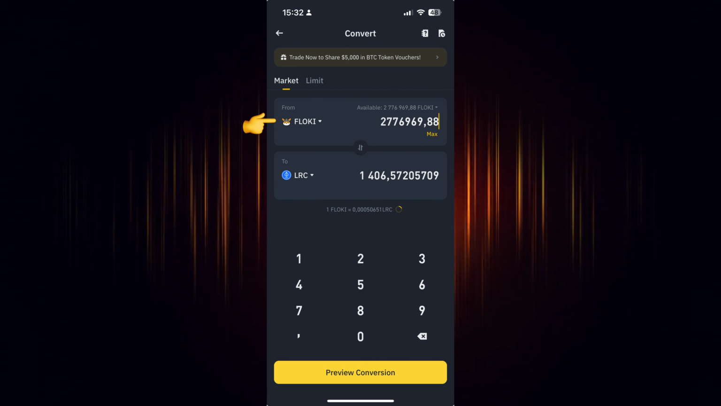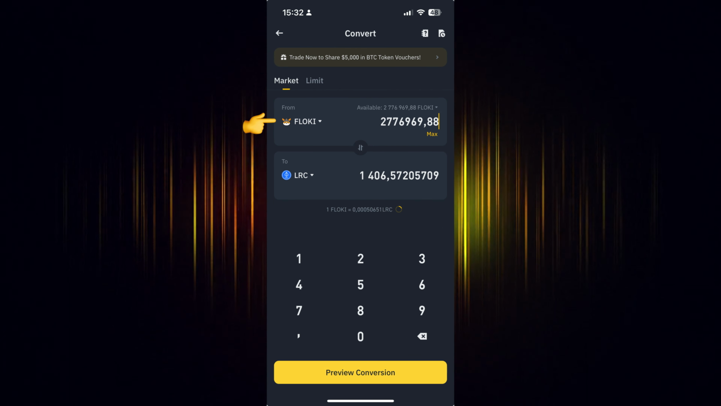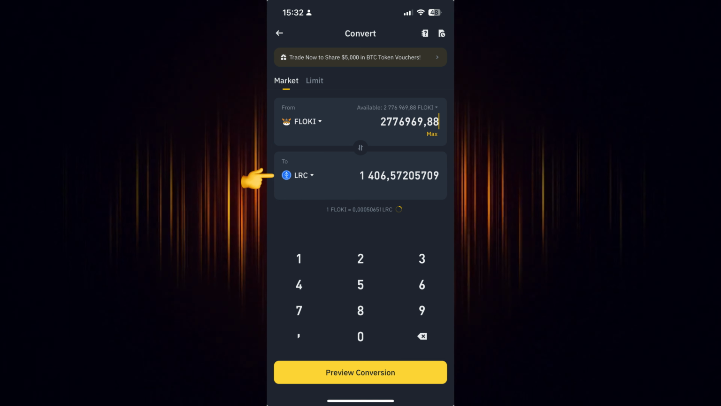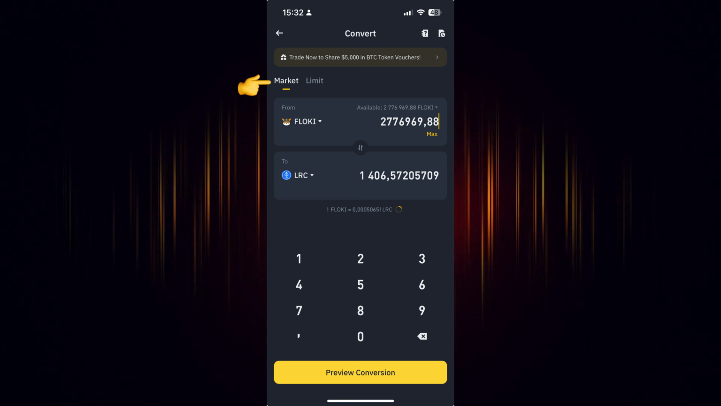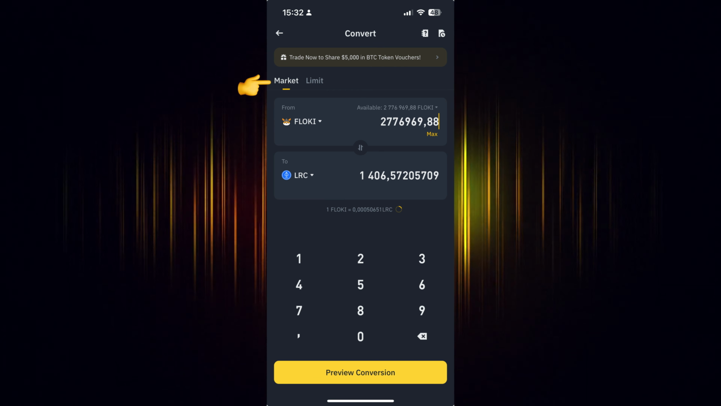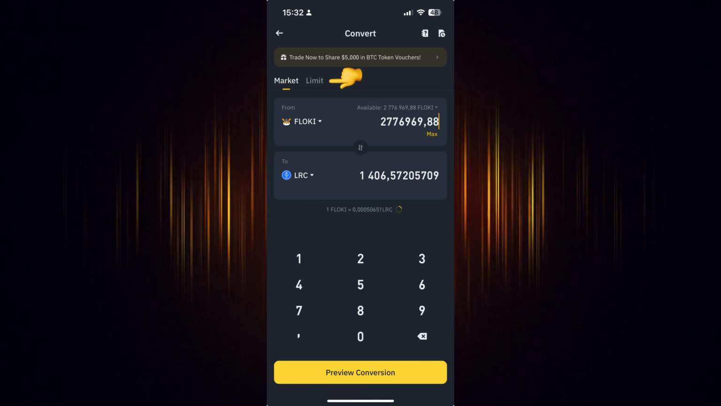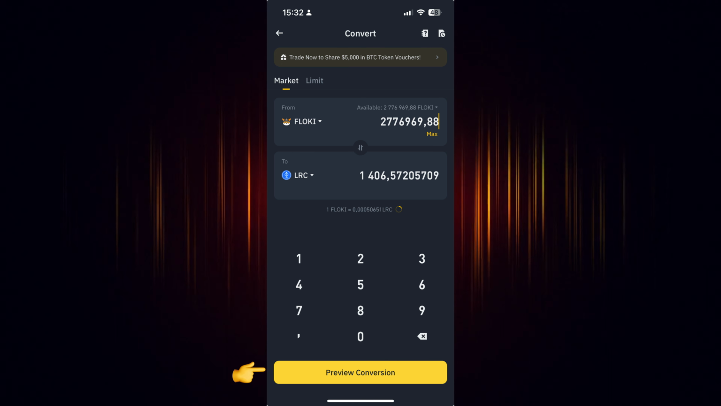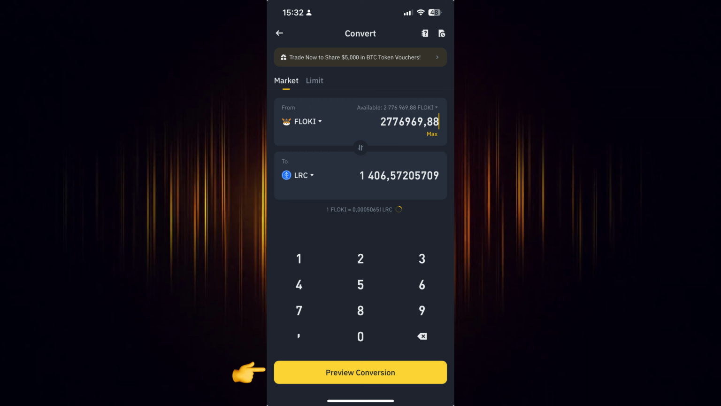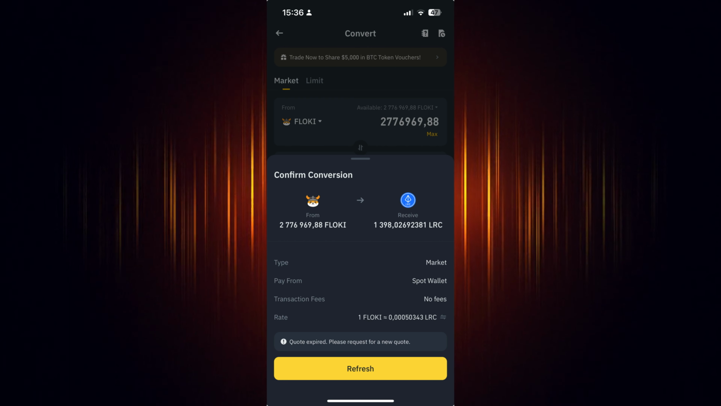Now select the currency you wish to use for the purchase. Then add the currency you want to buy. In our case, we are looking to buy Loopring. There are two ways to buy it. You can either choose the current market value, or you can set the specific price at which you wish to buy. Now we just need to preview the conversion to ensure everything is correct. If it looks okay, then choose to convert it.